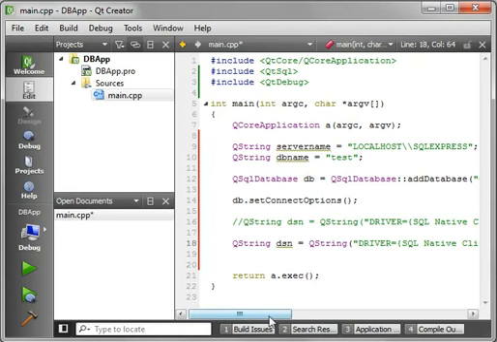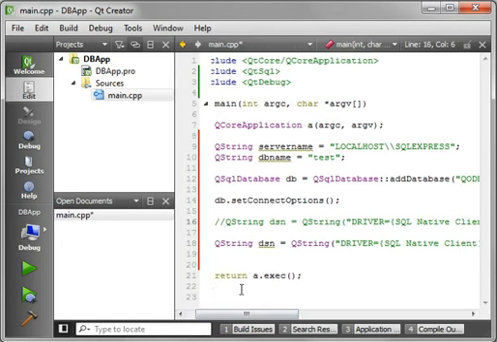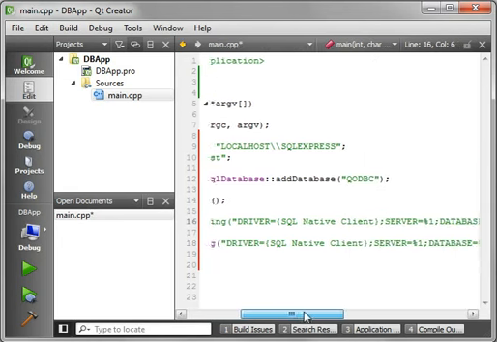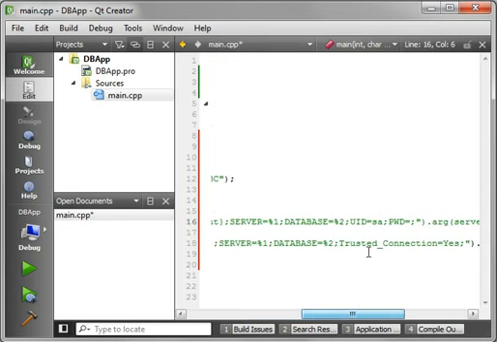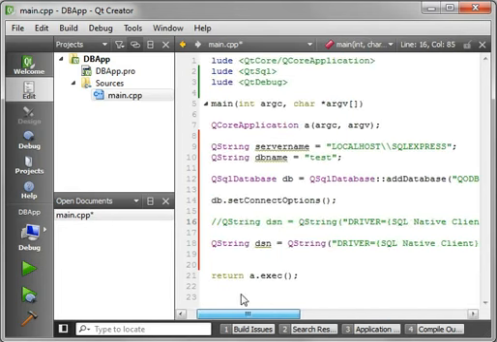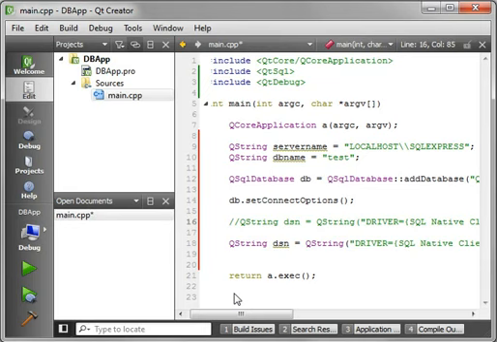Now above I have a line commented out here that shows you what it would look like if you had a username and password, where it says UID equals SA, or whatever your user account is, and PWD equals, and whatever your password is. Your connection string is typically the trickiest thing when working with a database connection.